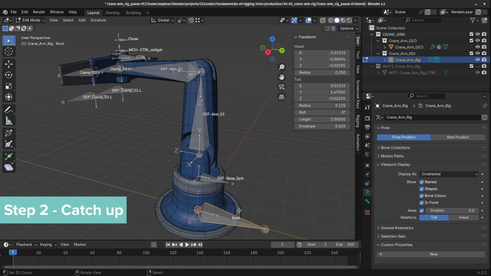So now I've just got an exploded view of all those bones so you can read the names more clearly. We've got the root, the def base spin, the def arm 1, def arm 2. Then we have two sets of clamps, the def clamp 1.L, def clamp 2.L, and then these will be the control versions. Here is our control bone, the mechanism control widget, and our close bone. Now I've just exploded these bones so they're not over the top of each other. This is just so you can read the names. I do not want you to explode them like this. You will break your rig.